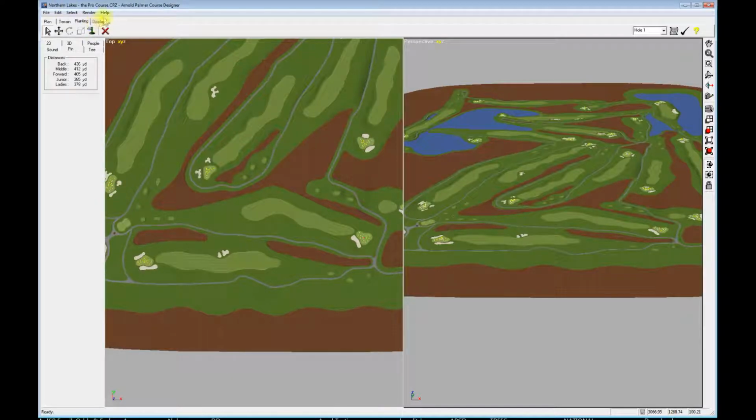If I select something besides pins, oops, wrong button. If I select, for example, tees, notice the pins go away, but the tees all come on. So this is how you'd move tees. But when I select pins, watch them all show up on the greens. So select pins. Now all the pins are there.